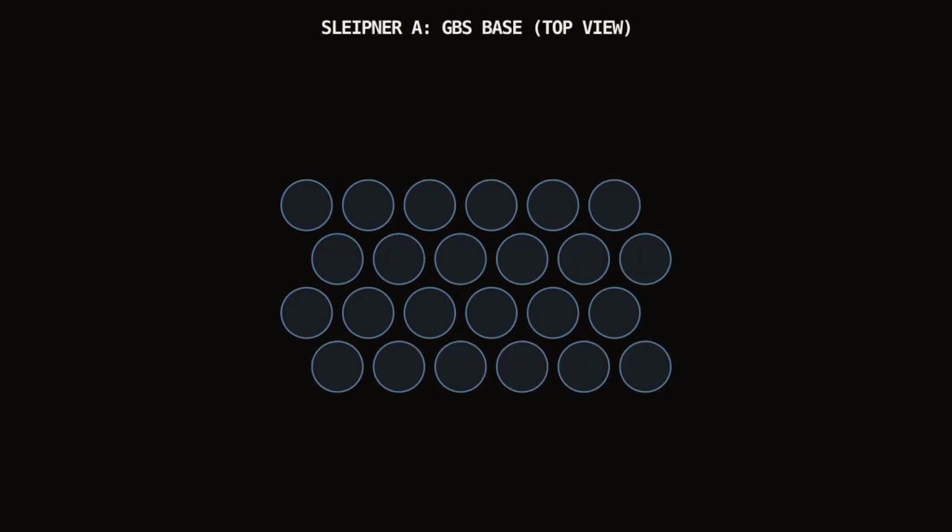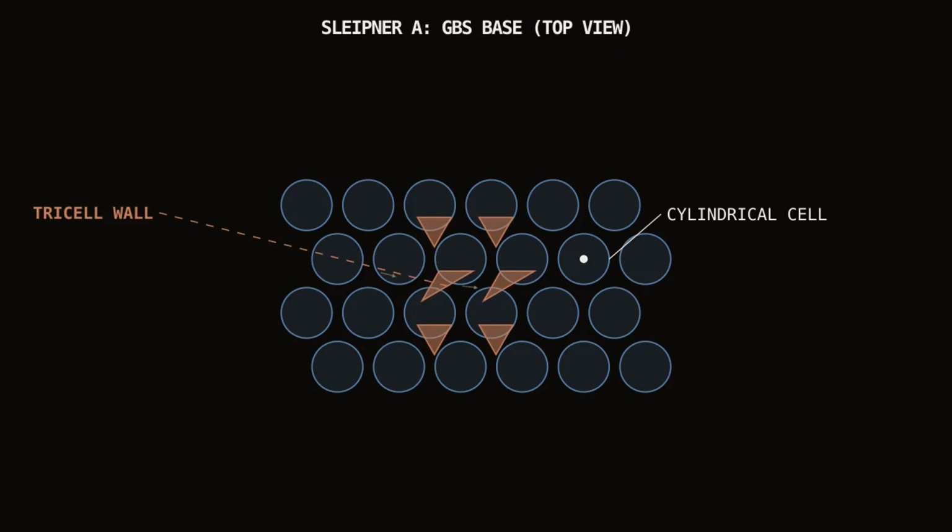Between every pair of adjacent cylinders sat a triangular section of concrete wall called a tricell. Think of it like the webbing between your fingers, not the main structure, but the thing that transfers force from one finger to the next. The tricell walls handled shear forces, the lateral loads that the sea and the ballast pushed between neighboring cells. They were critical. But they were also small, geometrically awkward, and easy to overlook.